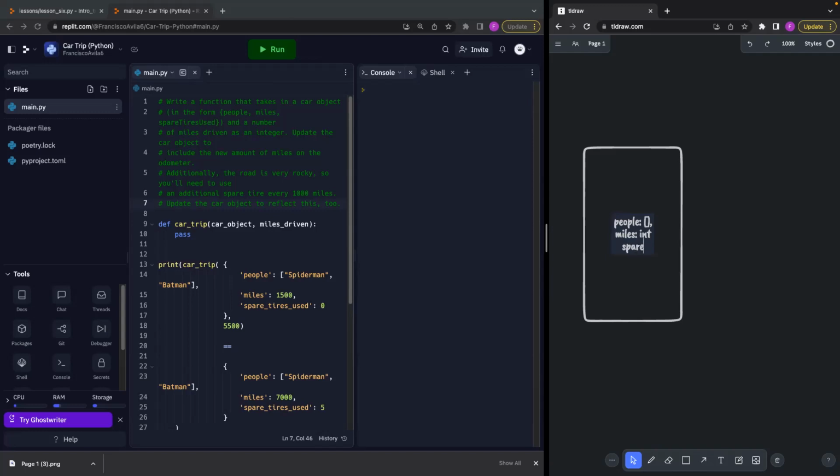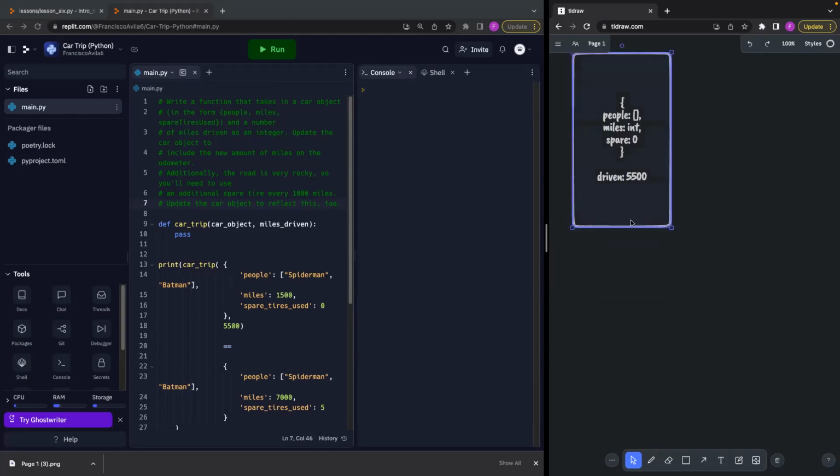And then we got spare tires. And what data type is that? Right, an integer. So this is our object. Nothing too fancy. And then other than that, we're supposed to take in the amount of miles driven. And driven is what we have to reflect as a result to our dictionary. Right? So now it's asking us, hey, let's see. It's saying every 1,000 miles, you will use a spare. What else is it saying?